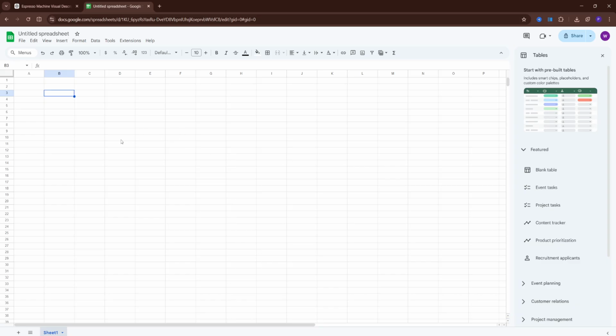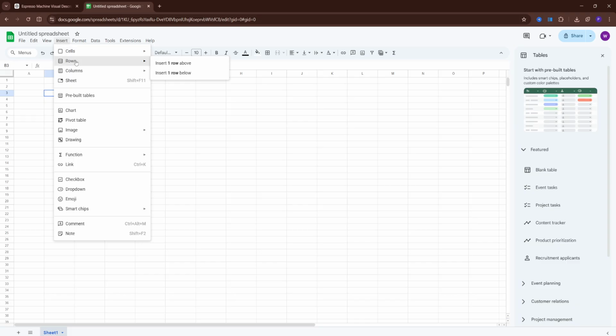Now let's head over here to the Insert menu at the top and select Image. Where it is, right here. Now you have here two options. So we have Insert image in cell, Insert image over cells.